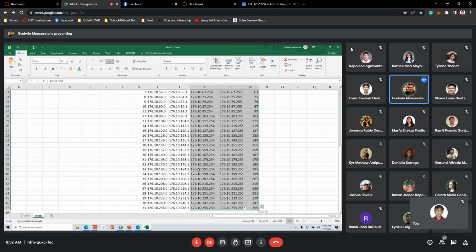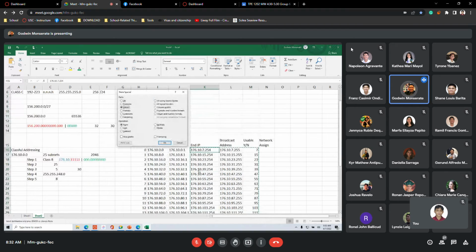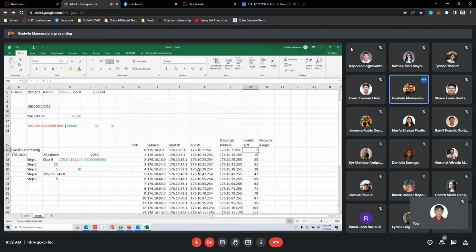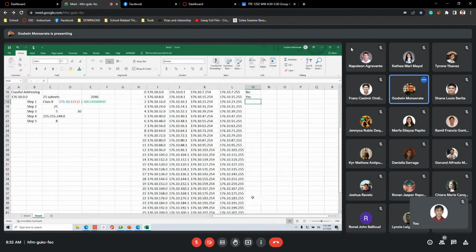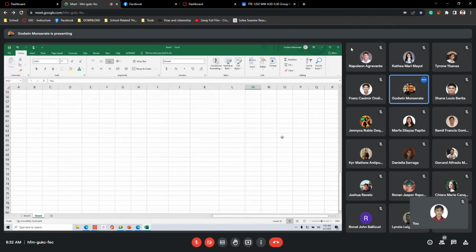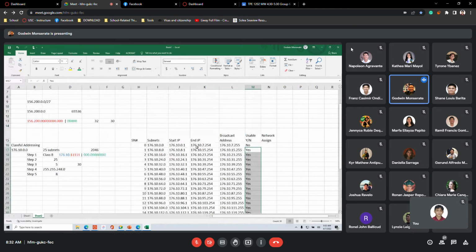So copy. Paste here. Values. Okay. This will be no. This will be no. Am I correct? Yes, sir. Okay, this one will be yes. Then, the network addresses. Now take note, for each of these, for each IP address, there are 2046 hosts.